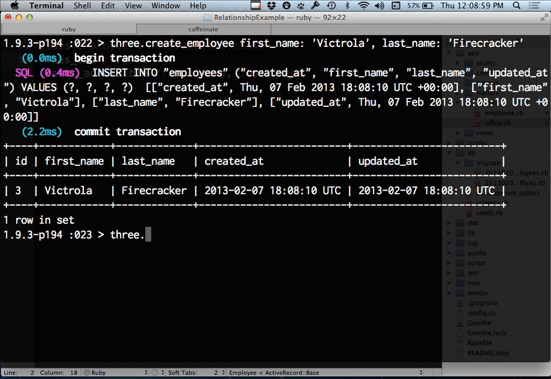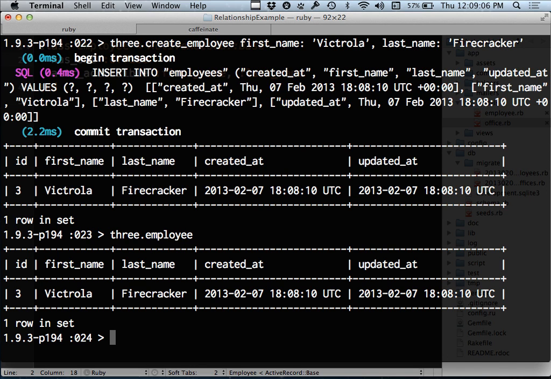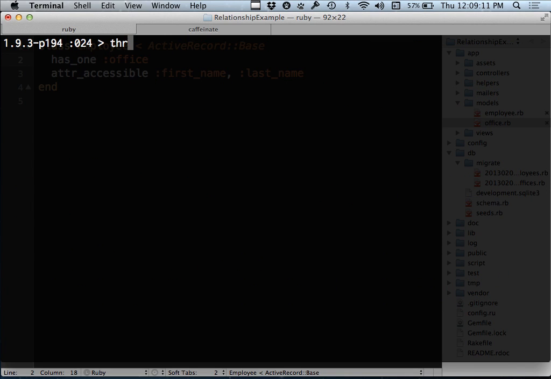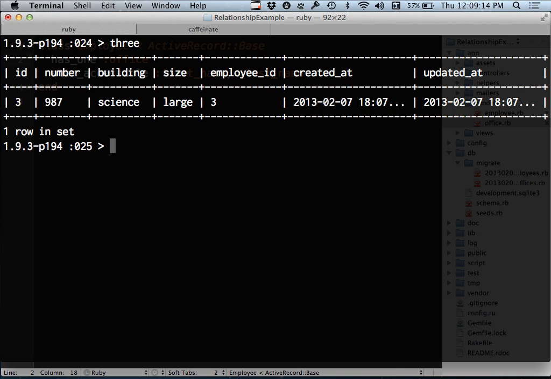So if I go to Office 3 and I say, who is your employee? Okay. It comes back and tells me Victrola Firecracker. Okay. If I take a look at Office 3, it automatically put that employee's ID in there. I didn't have to do that manually. I didn't have to say, assign this employee to that office or that office to this employee. The fact that through the office I called create employee, that implied to ActiveRecord that the two were supposed to be connected, so it handled putting in the correct ID number to make sure that they would be in the database.